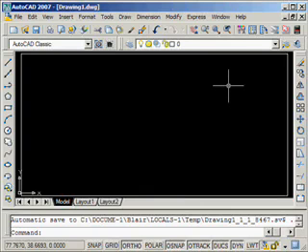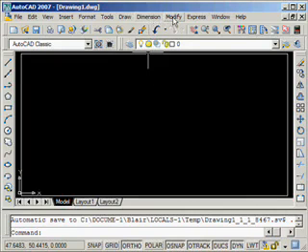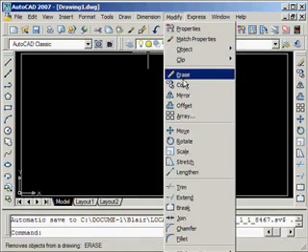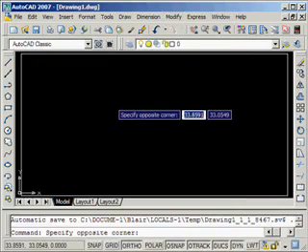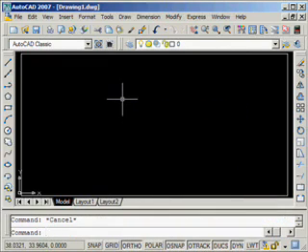Alright, the next command we'll be using is the offset command. We're going to use it to draw the outline of my house and the outline of my garage. There are 3 ways to call the offset command. Over in the right here from the toolbar, you can select it. You can go up to the modify menu and you can see it right there, or you can type in offset from the command line.